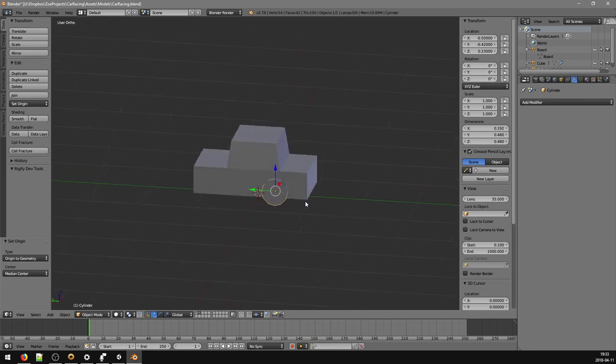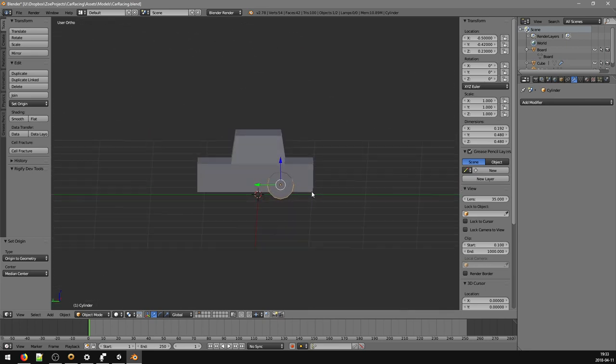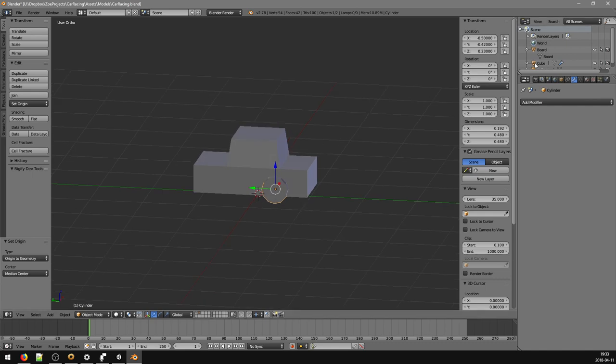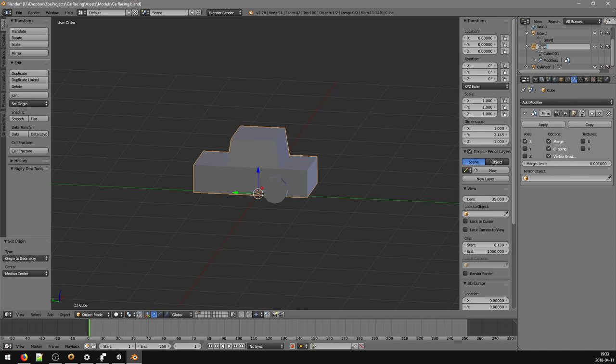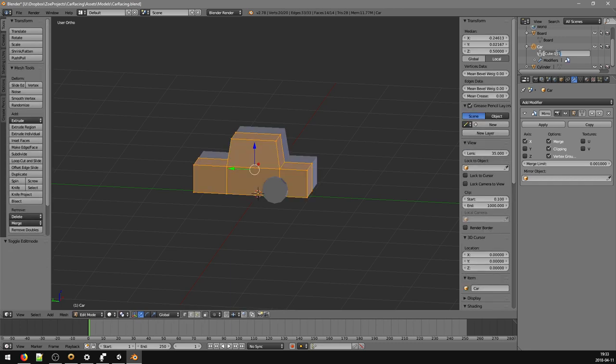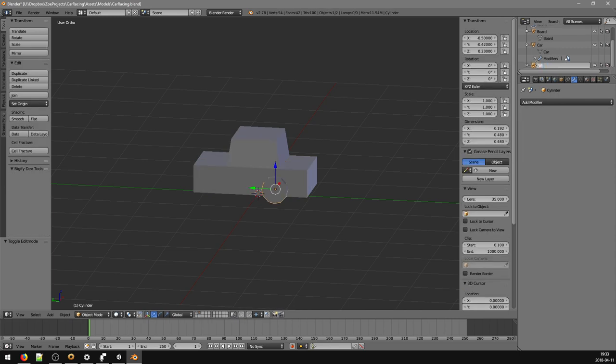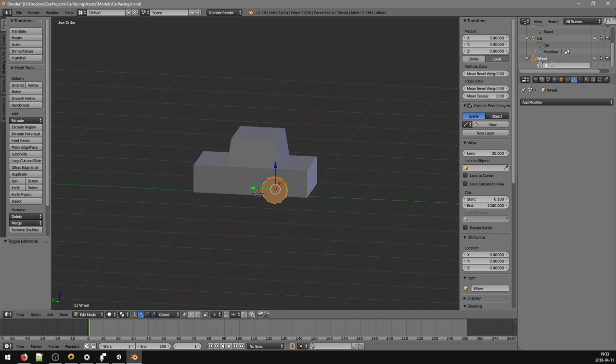Cool. Okay, so we got the car, we got the wheel, we got the board. Now we need to rename them though. So here it says Cube, call this one Car. Hit enter. Yeah. Cube.001, it's still car. Yeah, enter. Now go on the cylinder. That's wheels. Wheel, just one wheel. Now the next one. Wheel. This is the wheel too.